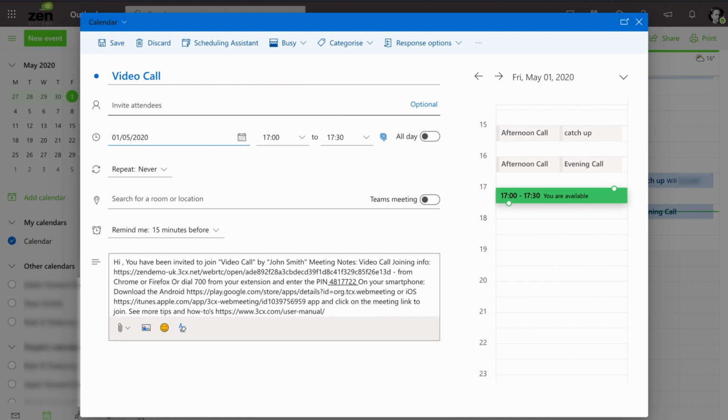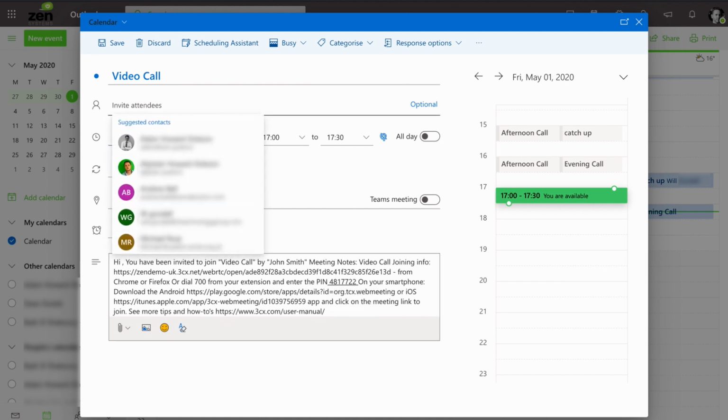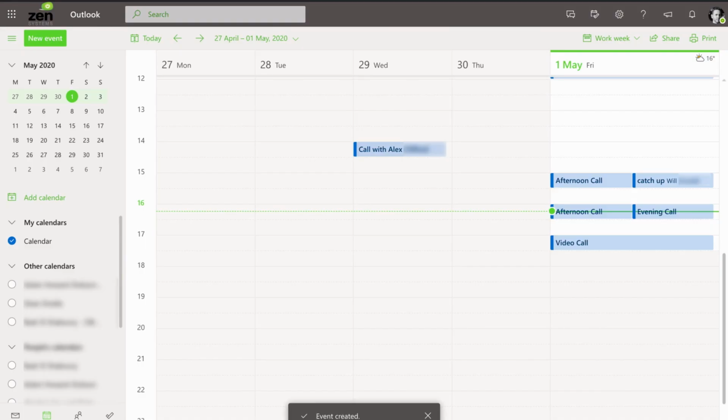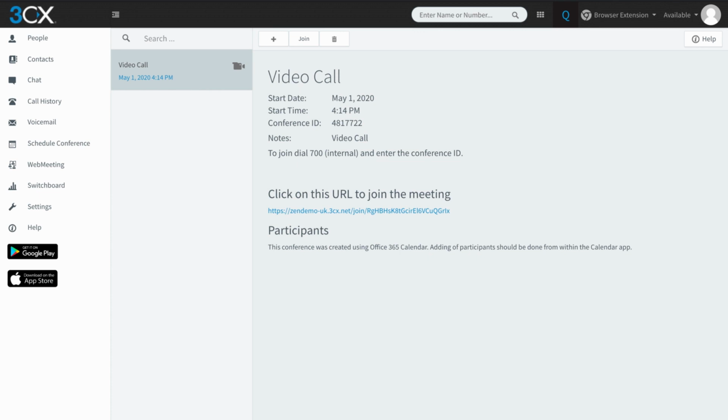So to invite people, you simply start typing email addresses that you want to join that video call. And then once you've done that, hit save. It'll send out all your invitations, and you can then go back to the web client. Now in the web client, you can either click on the link here to join the meeting, or you can, as long as you've selected the right video call, you can select join here. That will immediately open up a link, and I'll show you that right now.